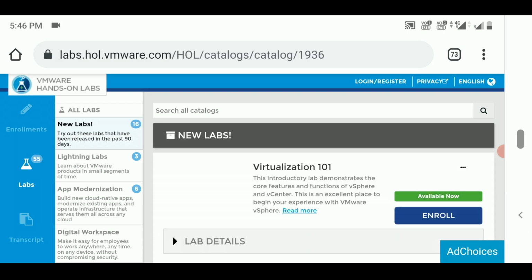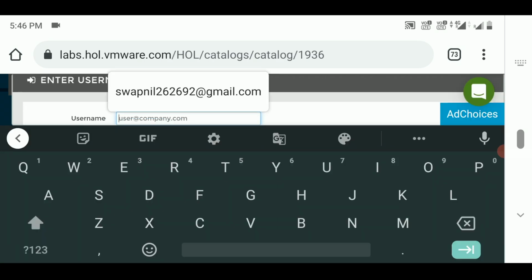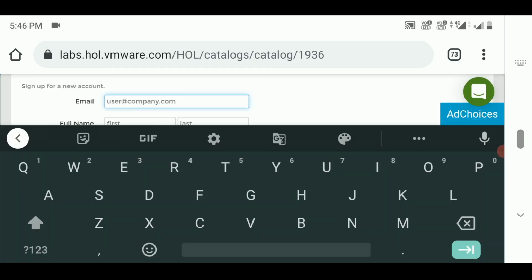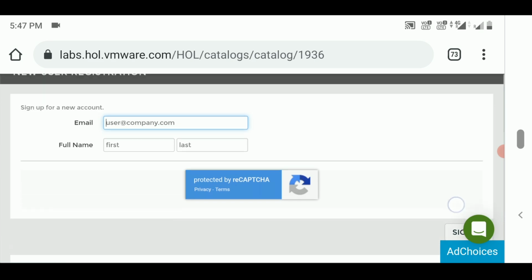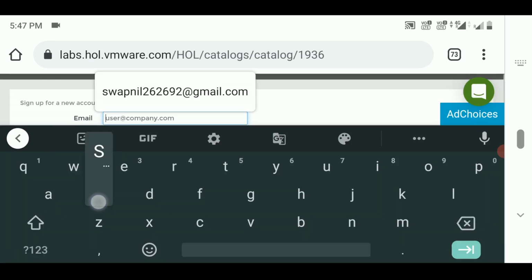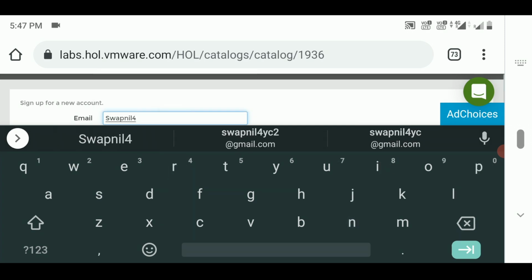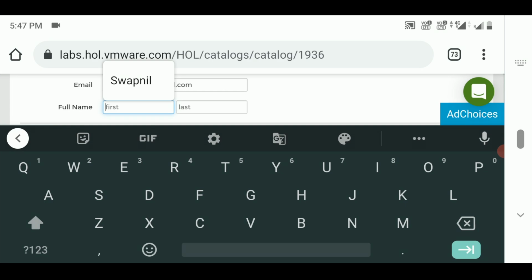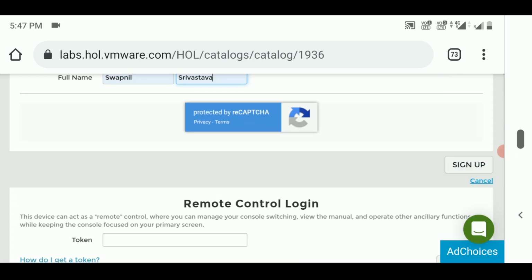So what you have to do here, you simply have to create an account. Click on this login and register, and here you have to click on register. Just make sure that you write the correct email and your name, and then you have to click on sign up. So first of all, let me type my mail. Here you can see guys, I have given my name and my email. Now simply click on sign up.